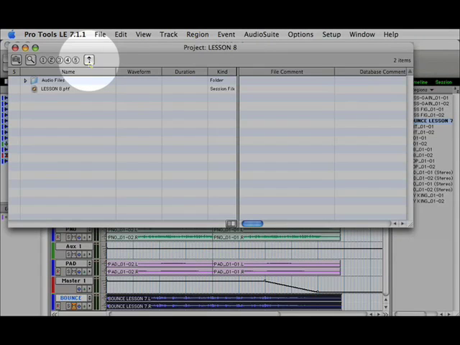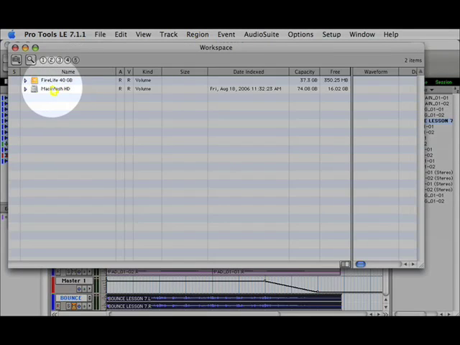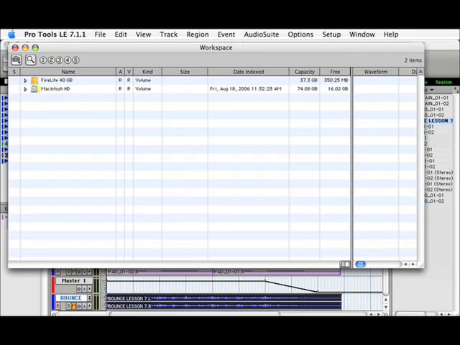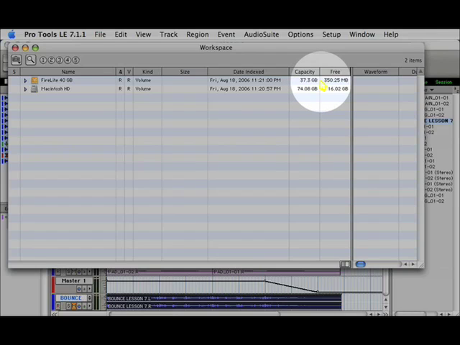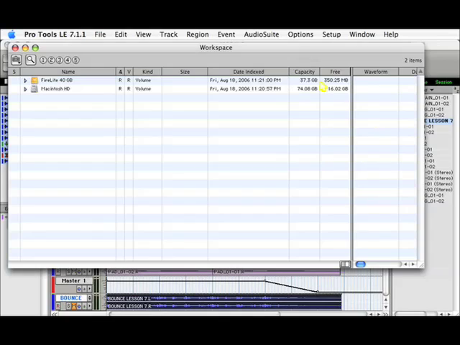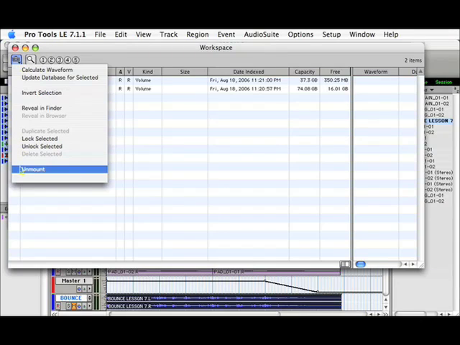If you're in the project window and you hit that up arrow, that'll actually show you your drives. It'll show you the capacity of the drives and how much is free. Also, if you're trying to mount a FireWire drive while Pro Tools is open, it generally will not work in the Finder. Highlight the drive, and then hit Unmount.